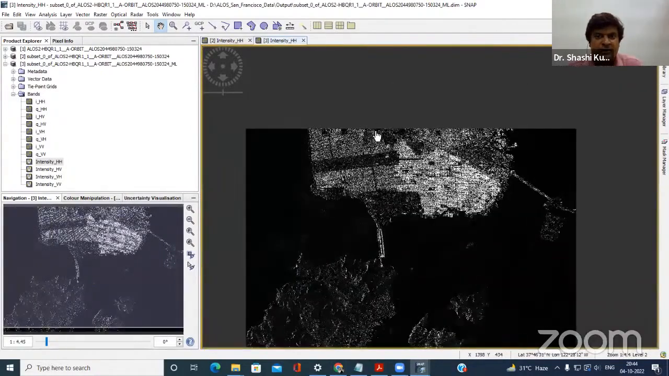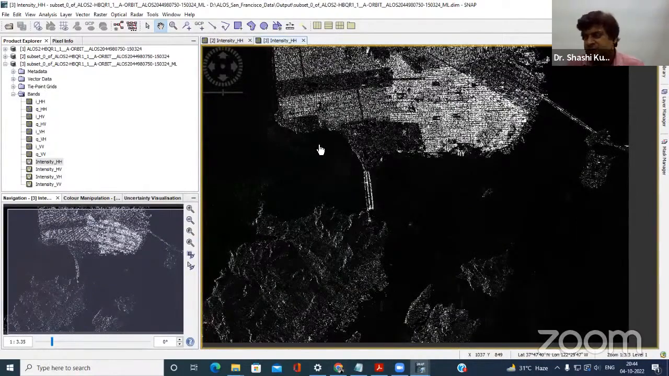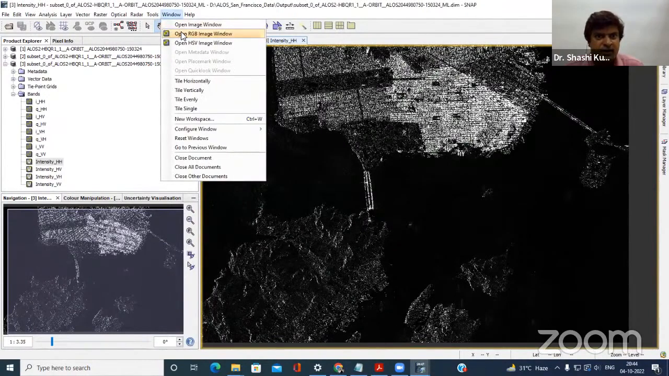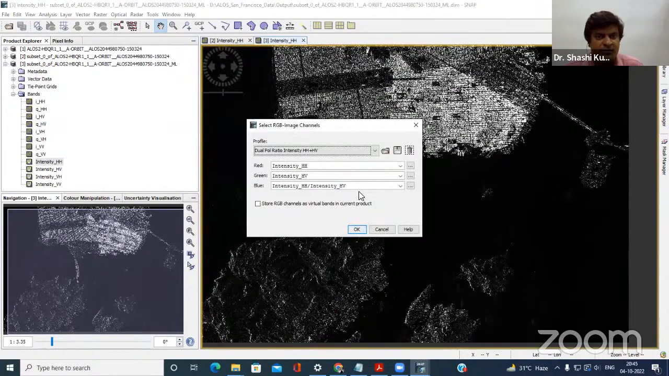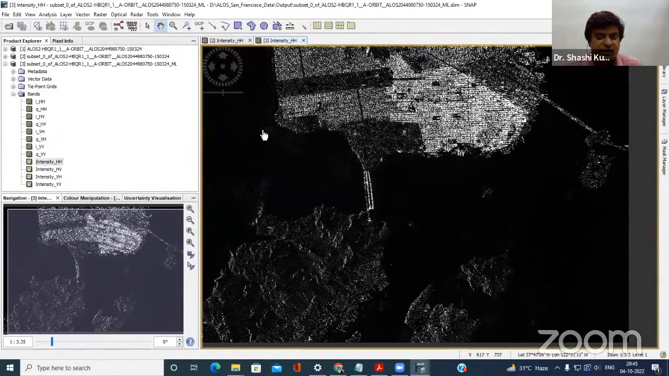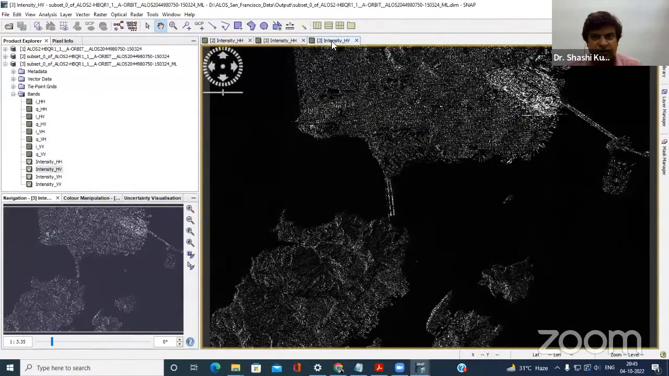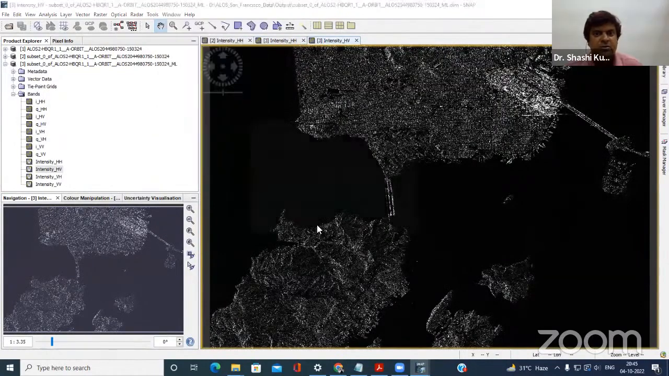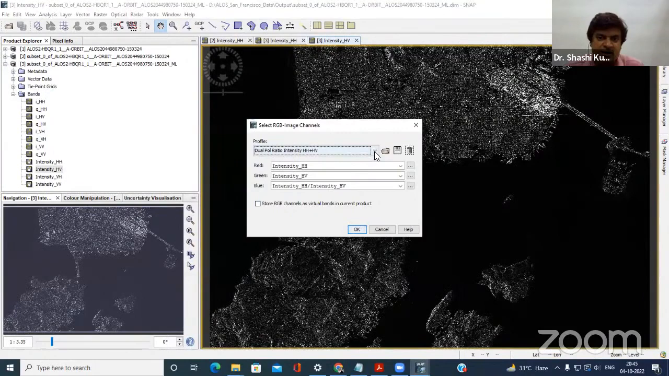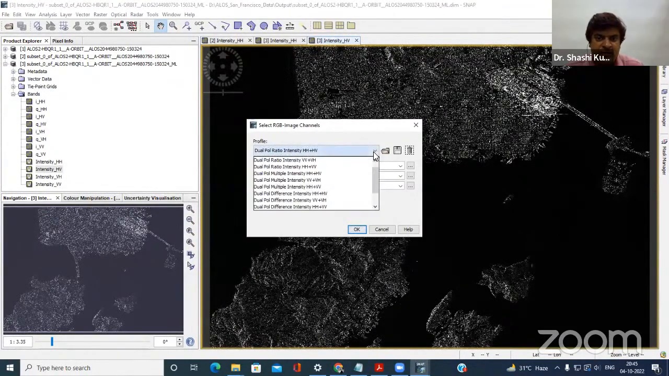Now I am interested, as I have talked about, in doing a visualization of the RGB based on the real values, without radiometric calibration itself. So I am going to click on window, then open RGB window. In the open RGB window, one will have to ensure that if you want to open the RGB view for a particular product, that particular data product or tab is open. Here it is showing that product number 3 is checked, and product number 3 is available for HH or HV. So I'm going to select window and click on open RGB. Now here it is asking to generate the RGB of different combinations.